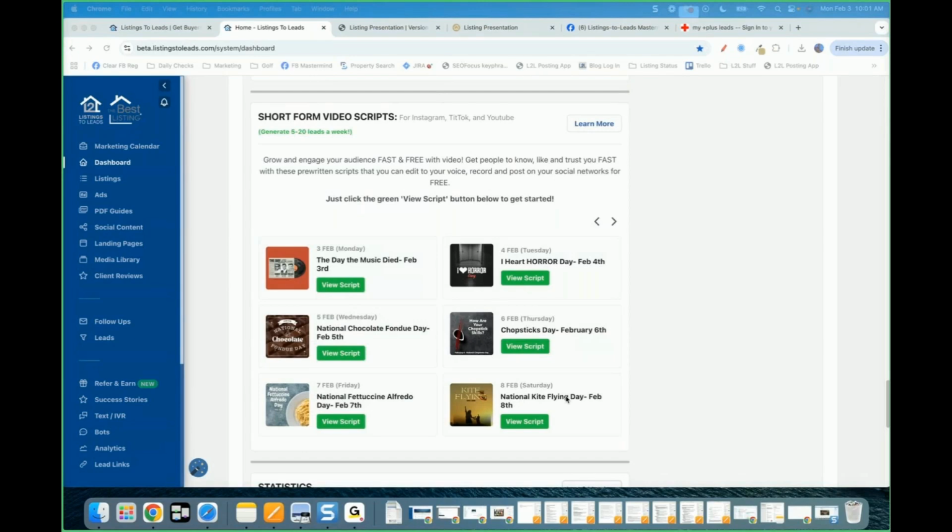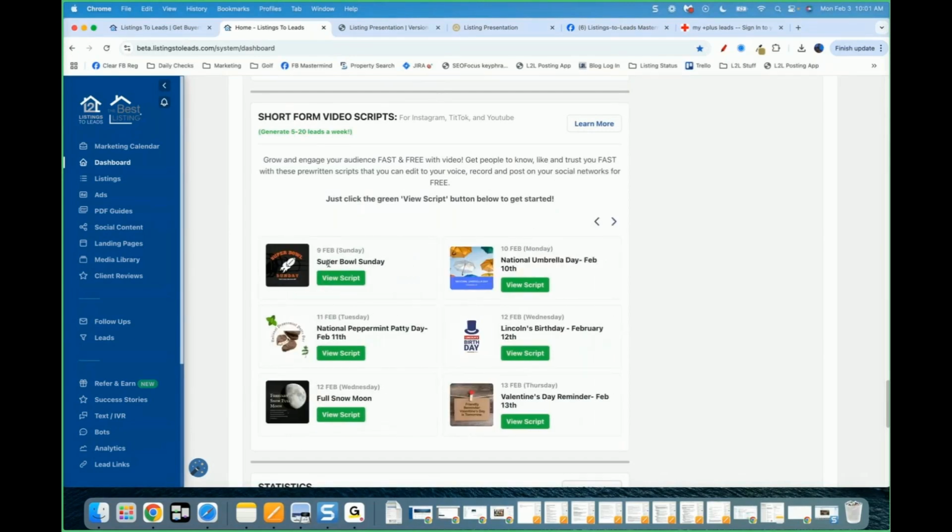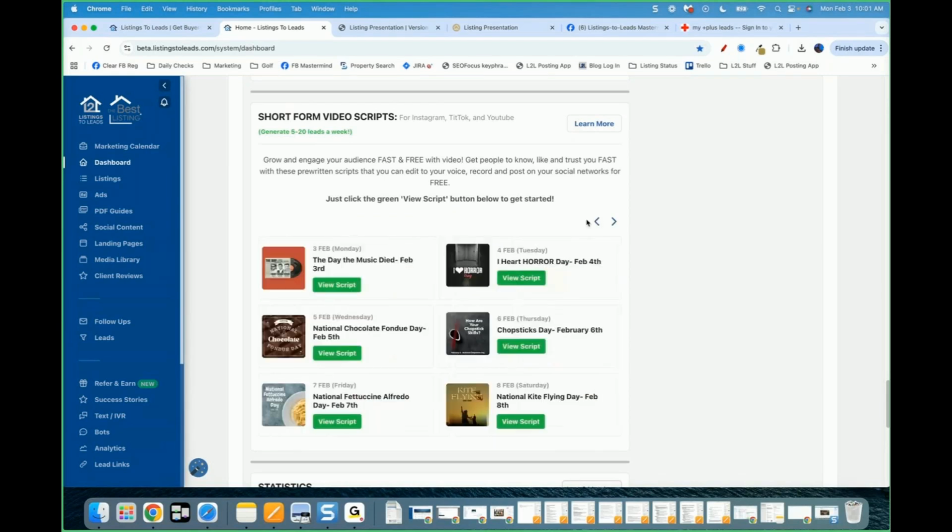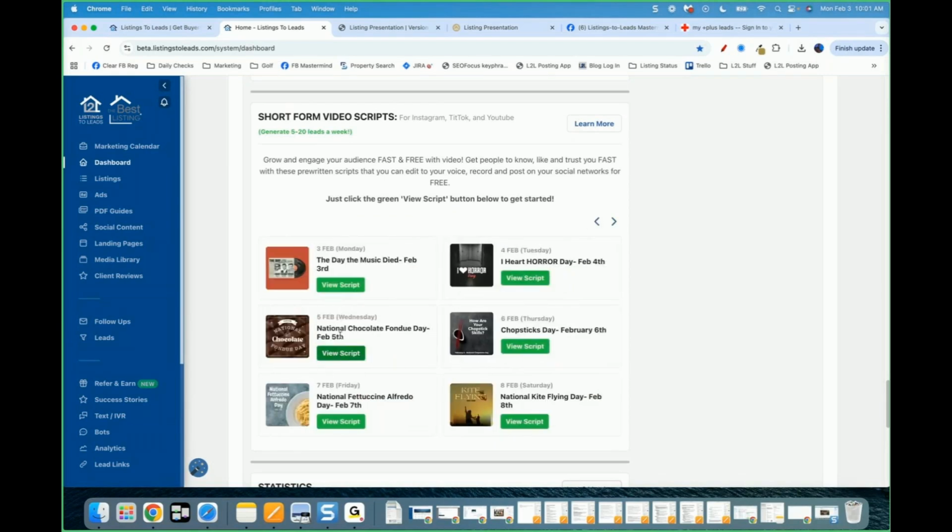So National Kite Flying Day, go to the park with your kite and go fly it. Super Bowl Sunday, obviously, National Umbrella Day, Lincoln's birthday, Peppermint Patty, Groundhog Day, Valentine's. So all of these will have a little bit of script, and the ones that I'm really interested in are the ones where I can go to a local place.